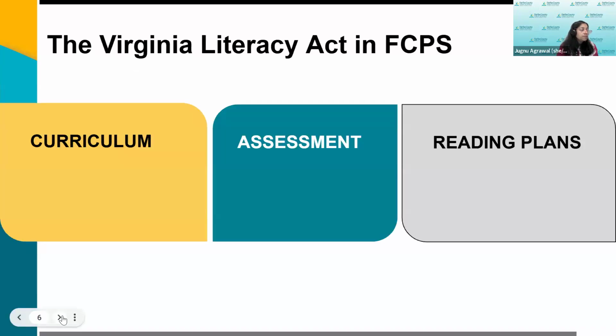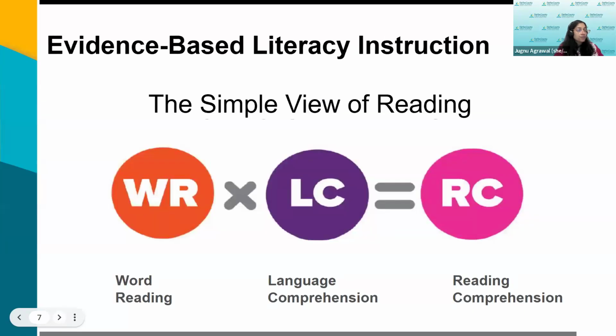Moving on, the proposed changes affect the reading curriculum, the assessment processes, and also the implementation of student reading plans. We will start by discussing the components of evidence-based literacy instruction found within the programming we are using in FCPS.